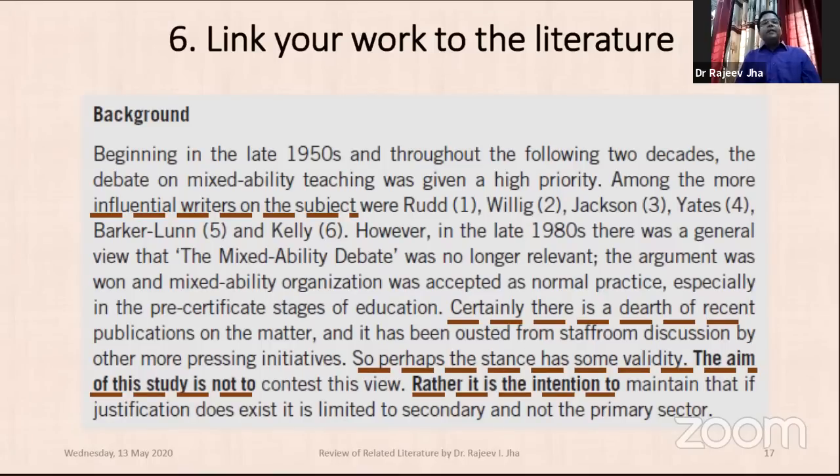Then you can mention that the aim of the study is not to contest this view, rather it is the intention to maintain that there is justification. If justification does exist, it is limited to the secondary and not the primary sector. That means you are narrowing down, basing your work on the previous work, and you have identified what is prevalent and what is not, and thereby you come to that aspect where you can contribute. So link your work to the literature.